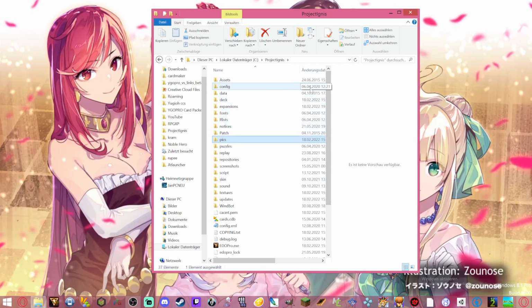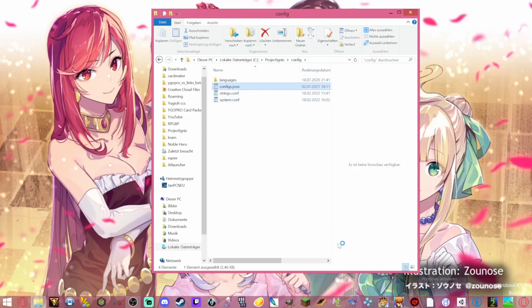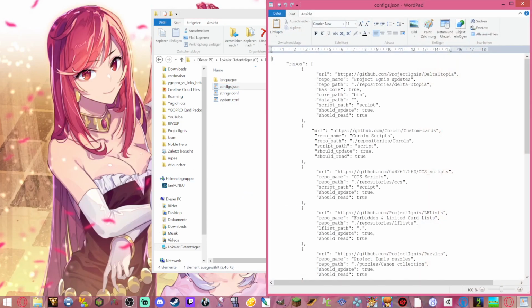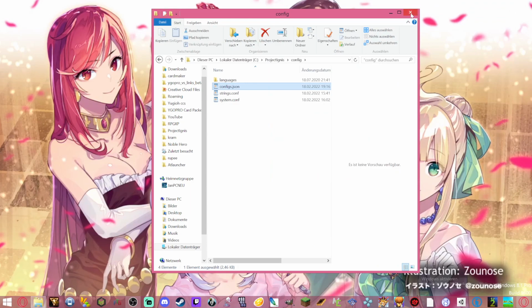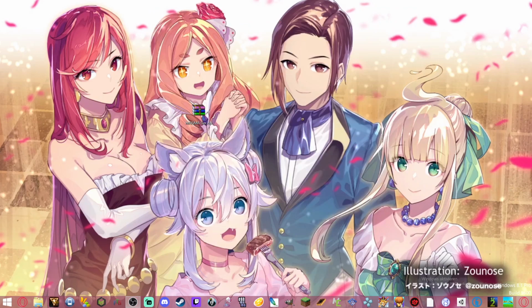So the other way you can add the cards is to open the config folder and go into configs.json. I don't remember the word I need right now. So you see there's Project Ignis, etc. And you put that just inside there, like it's shown here. I'll try to put what's written here also in the description, so you can just copy and paste it inside this file. And if that's finished, you can save it and close it, of course. So just save, close. So, and if you did that, you can open Project Ignis.